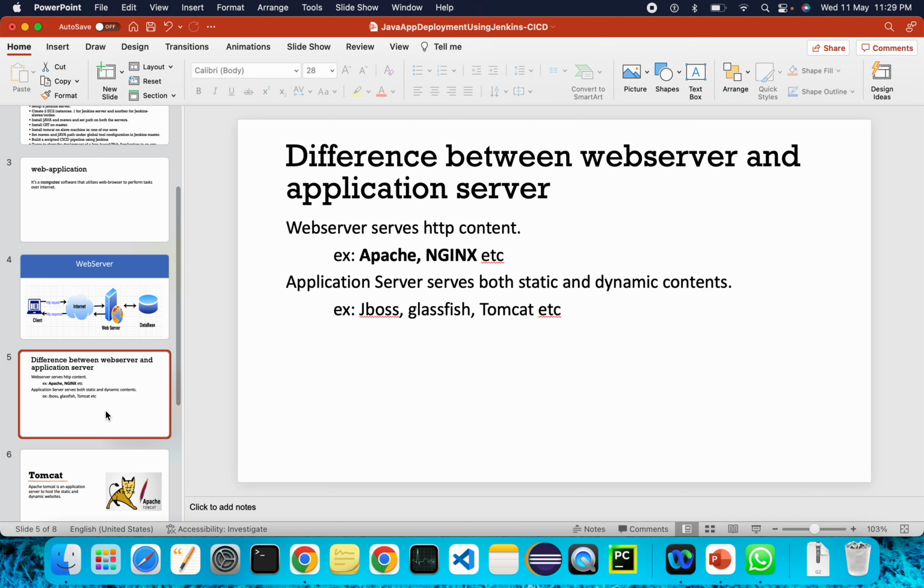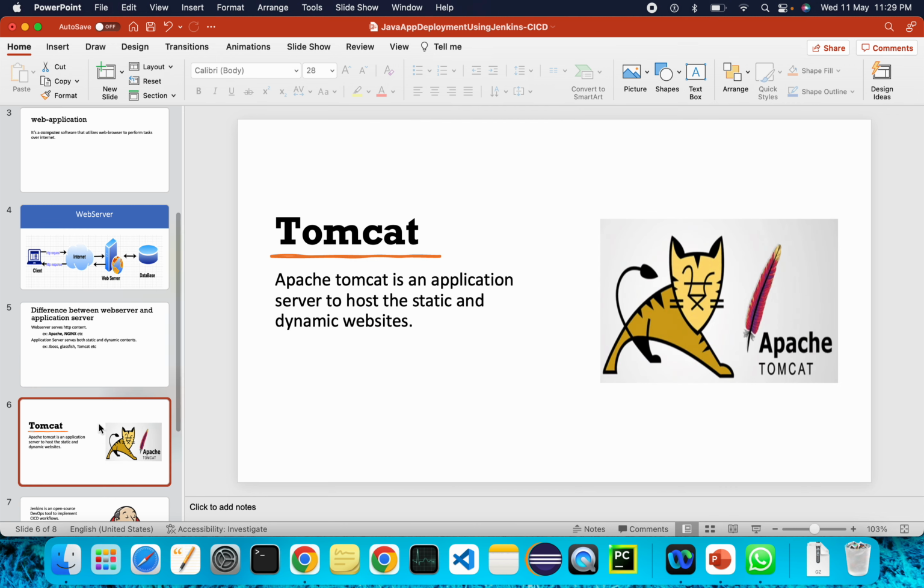Next is, what is Tomcat? As I told you, Apache Tomcat is an application server to host static and dynamic websites. It hosts both types of websites, static and dynamic. Sometimes you may find Apache Tomcat described as a web server also. So in simple language, Apache Tomcat is an application server to host static and dynamic websites.